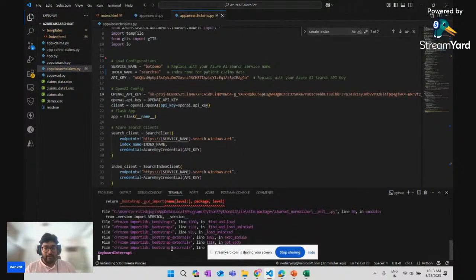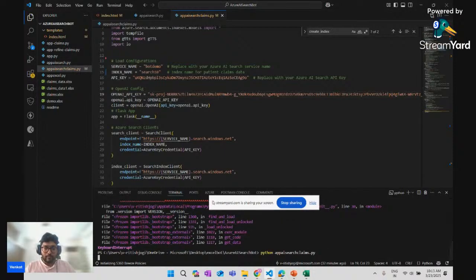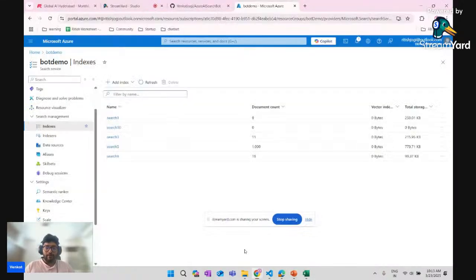So let me, oh, sorry. Let me rerun this. Basically it will take certain time because the data should be uploaded and it should be chunked into small pieces. Chunking has to be done and all that should be done, right? So it will take time, in a sense, just 2 to maximum 2 minutes.